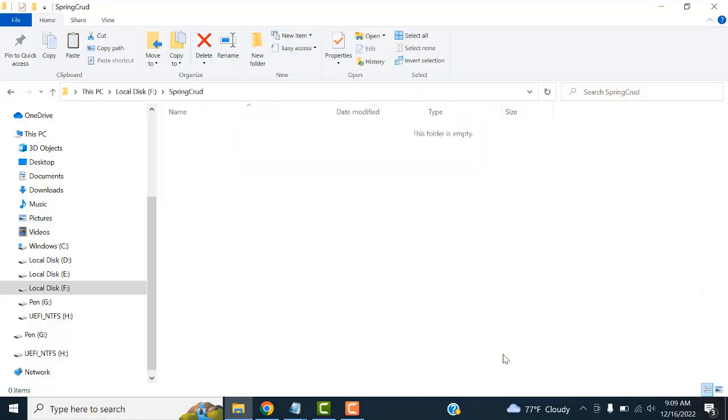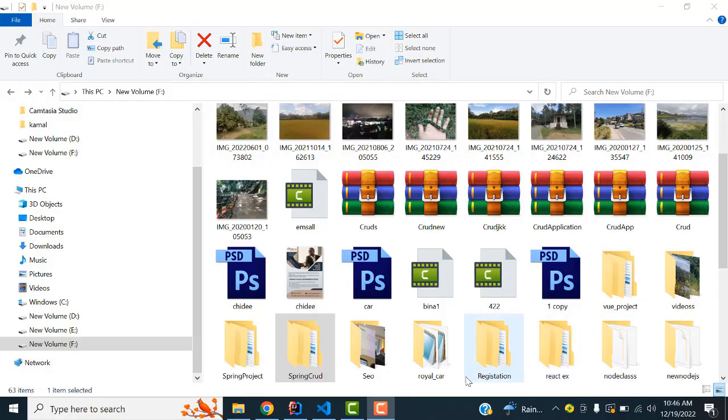Cut here and paste here. Right, this is the complete backend part. I'm going to paste it over here. Now inside this folder we have to create a new folder, which is the front end part. Now I'm going to work with React. It's a front end application.